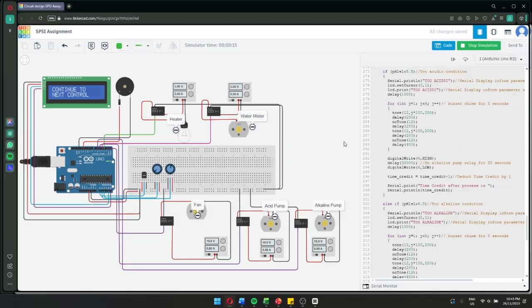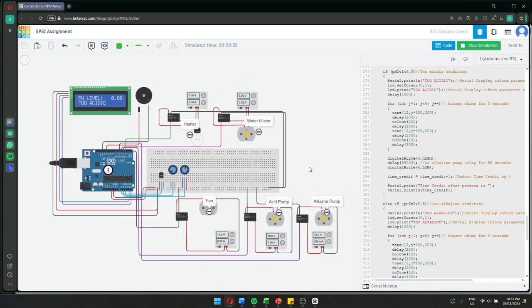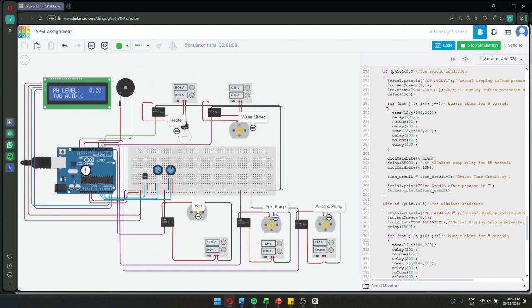That's all from me. I am Fakrul Razi, and my role in this project was to build the pH level control system, which is used to ensure the chemical environment in the aquarium remains stable for the fish.